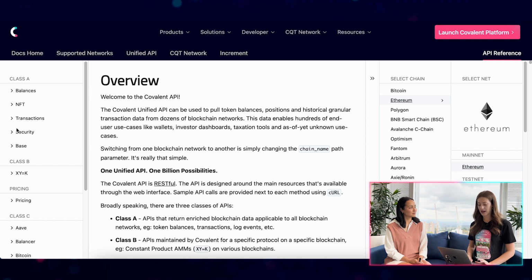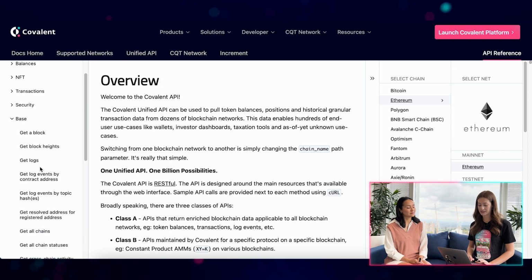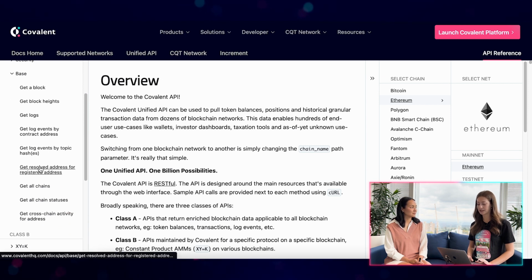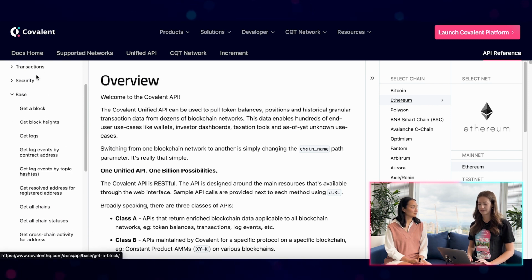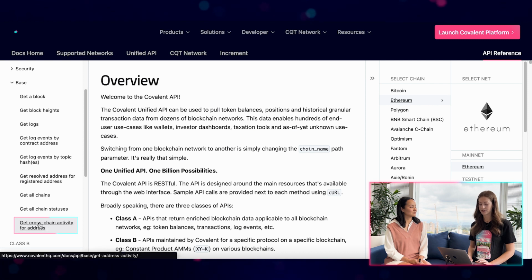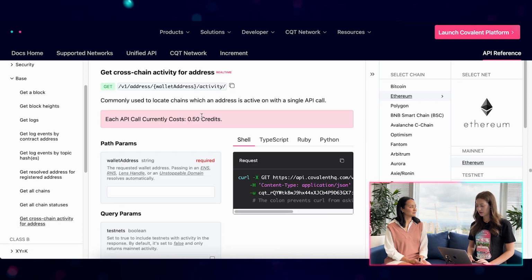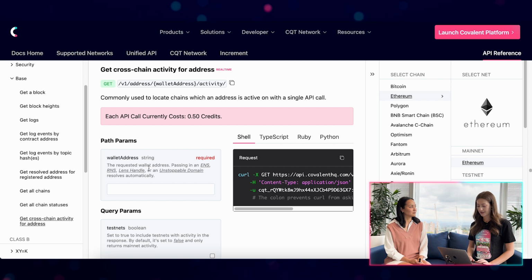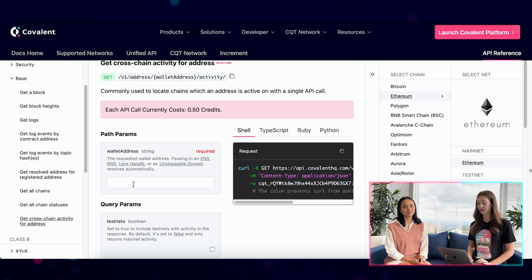So the address activity endpoint is under the base section. So you're going to go down to base. These are all of the building block endpoints. Basically, they don't fit into other categories, but they're just useful for everyday activities. And the endpoint itself is called Get Cross-Chain Activity for Address. So you click on this endpoint, and as you can see, the path parameter you want to put in is the wallet address in question.